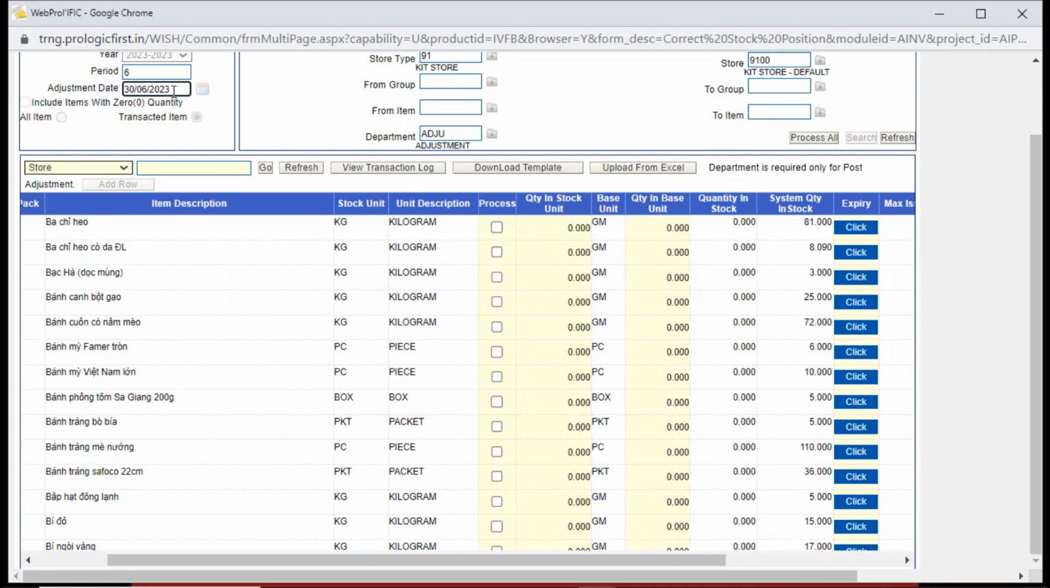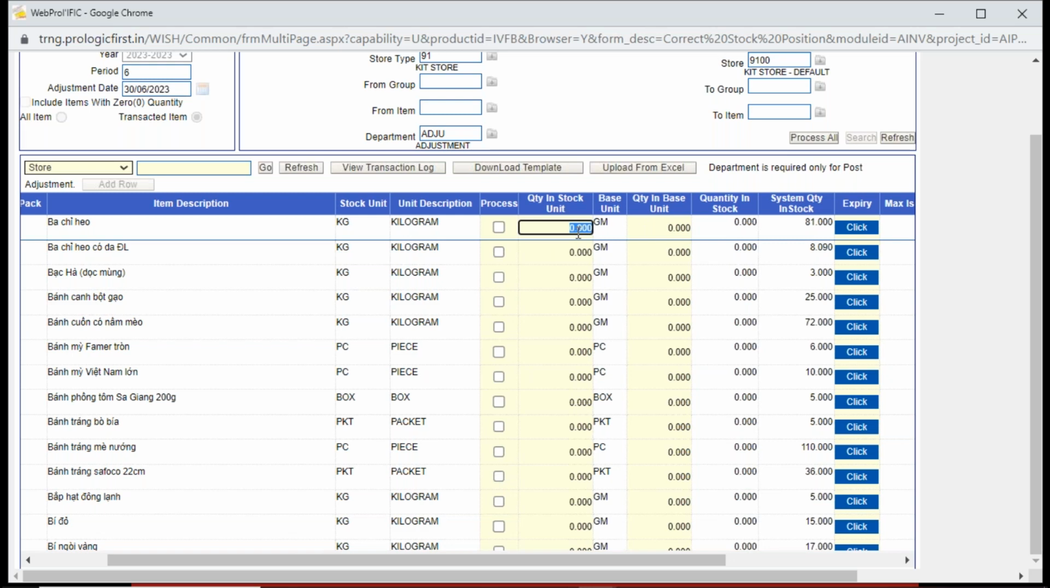So as on this date, as on the adjustment date, the system quantity in stock is this, which is 81, 8.93, 25, 72 for each of these items. Now, as a store in charge, when the store in charge goes and takes a physical count of each of these items, whatever is the physical count that he has noted, that is what he will enter here.